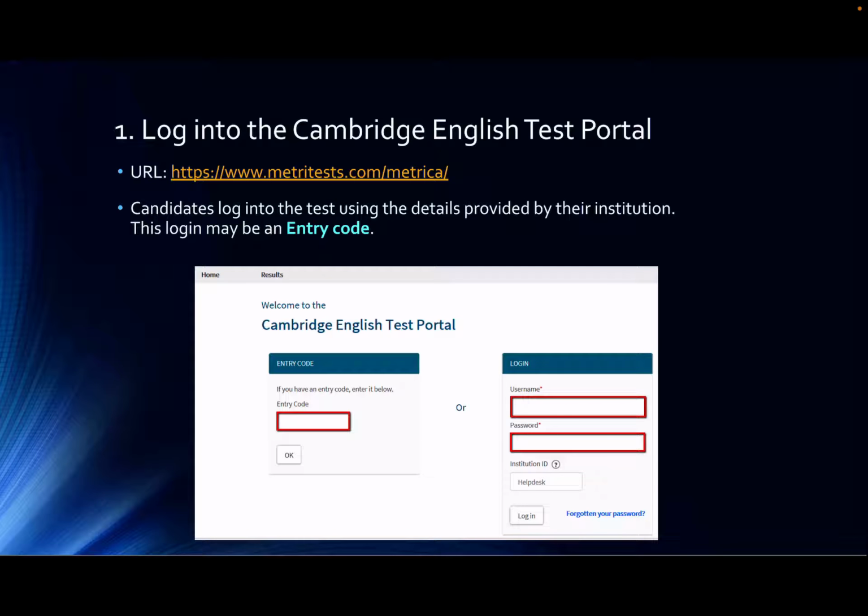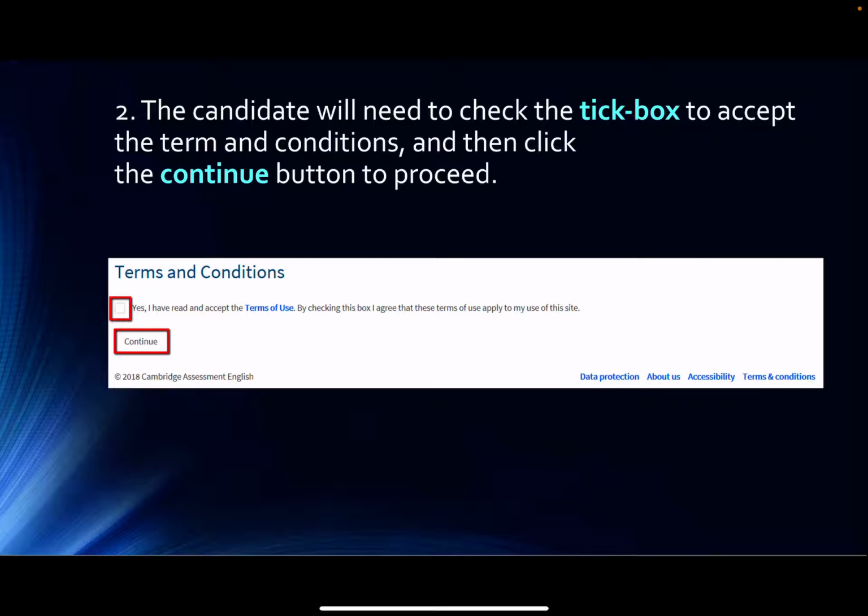First, you'll need to log in to the Cambridge English Test portal using the following URL. You will be given an entry code in advance by the institution. So please insert the entry code in the box and then click OK to proceed. You will then be taken to the terms and conditions of the placement test. Make sure to check the tick box to accept them and then click on Continue to proceed.